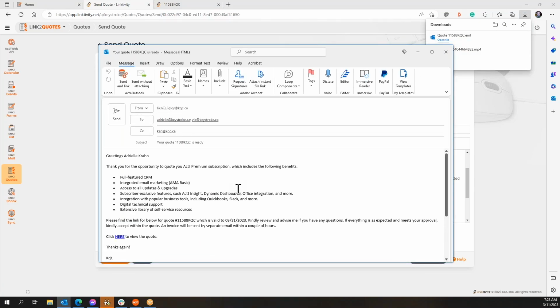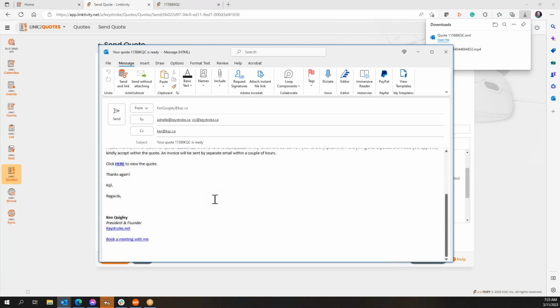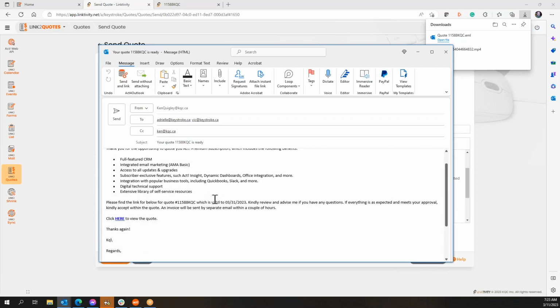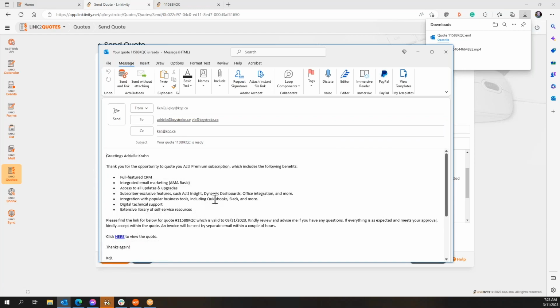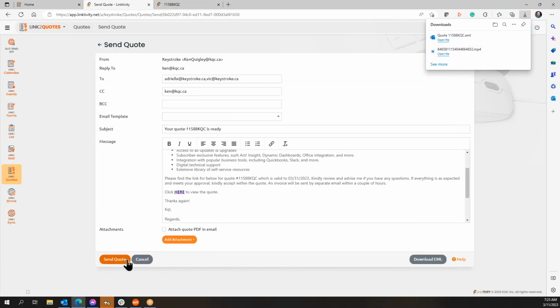If that's how you prefer to send emails, maybe you want to use your standard email signature, whatever the case is, maybe you want to have this for separate tracking. This allows it to go out through your Outlook, okay? And then you could also just go back and send it like this.